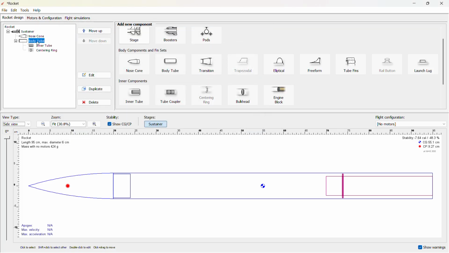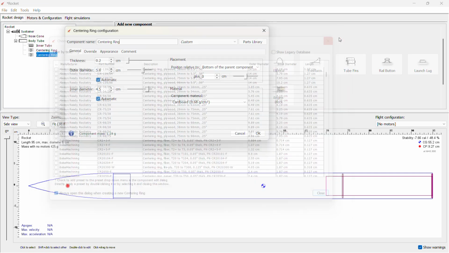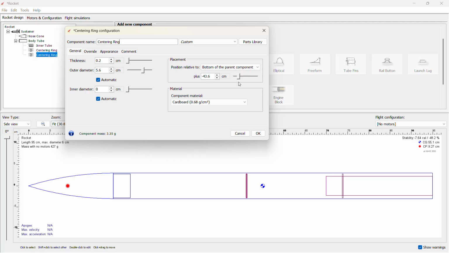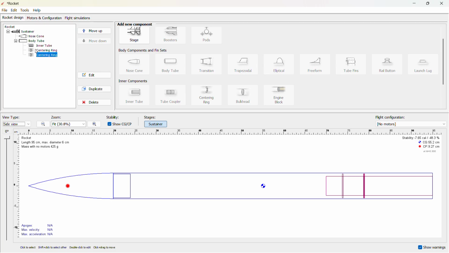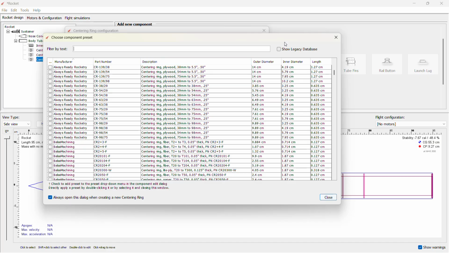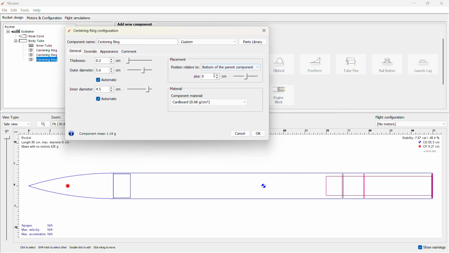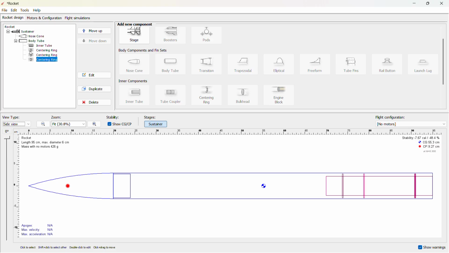Now we have to put three centering rings. Click on centering ring and just change the relative position. I take the relative position minus 16 centimeter. Let's take 16 centimeter. Now we are going to use only one more centering ring, and take it a little back. Minus 4 centimeter, which is good. Now click on OK.